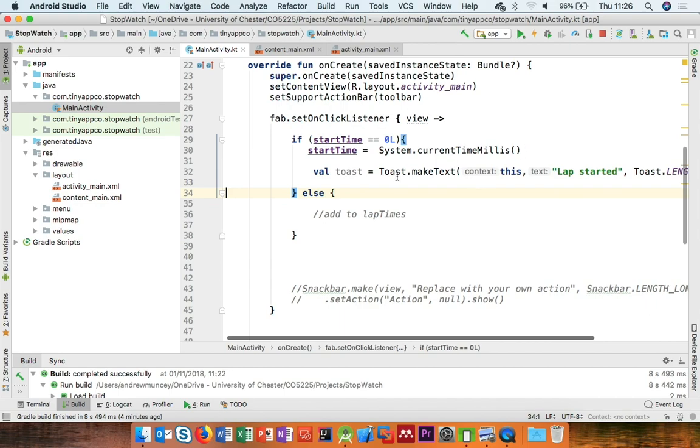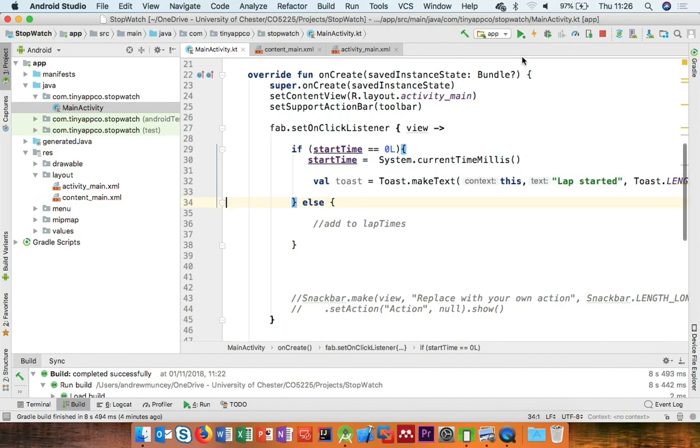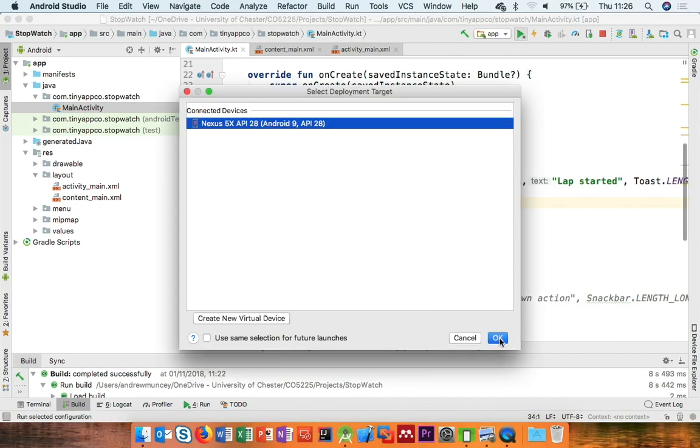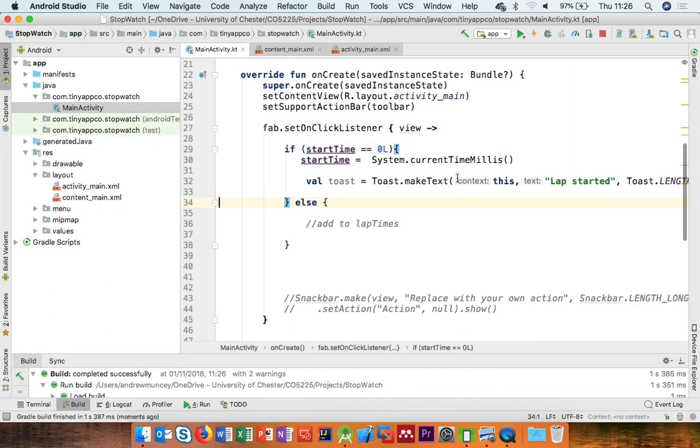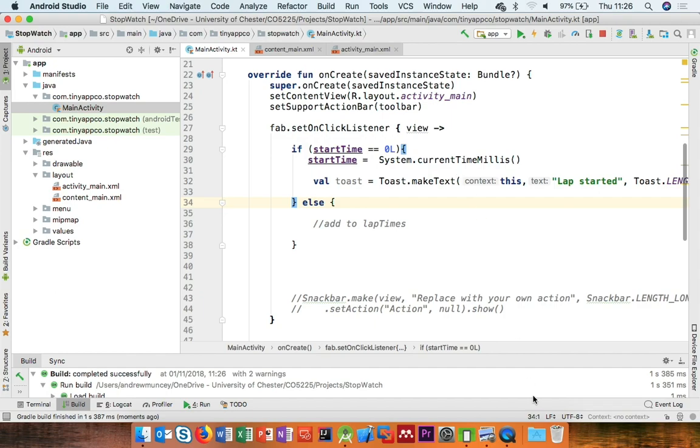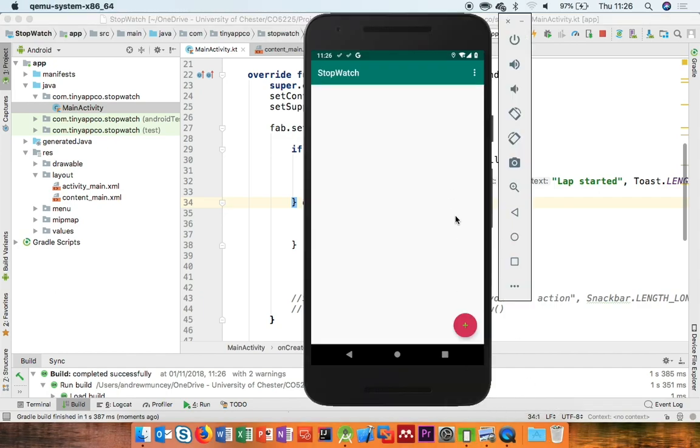Okay, so we're getting there. Let's just check that kind of works. So the first time I do it, we should get a little toast pop up, but it should only do it once. Assuming I haven't made any mistakes, but I make mistakes a lot, so who knows. There we go, lap started. It should fade away, and it's not coming up again, so that's good.